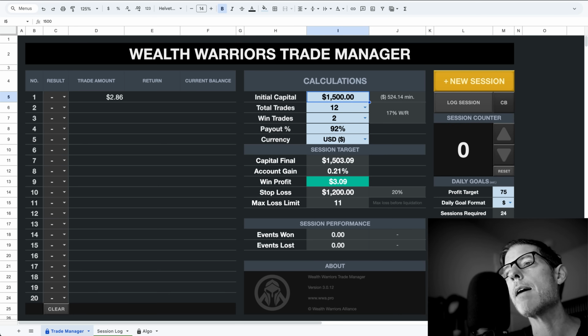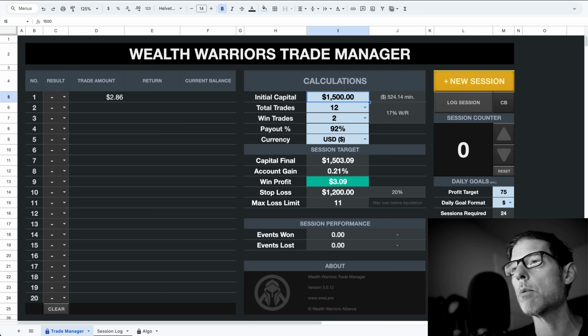So even if you do have multiple consecutive losses in a row, it will give you those trade amounts that you need right down to the penny. The exact trade amounts so you can come out in profit after each and every trading session that you do. And it's really, really cool.